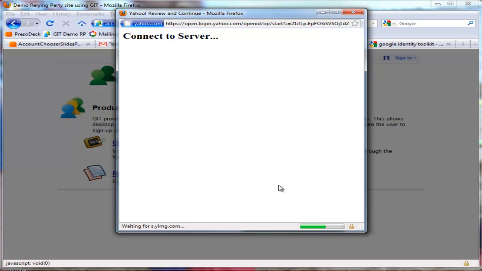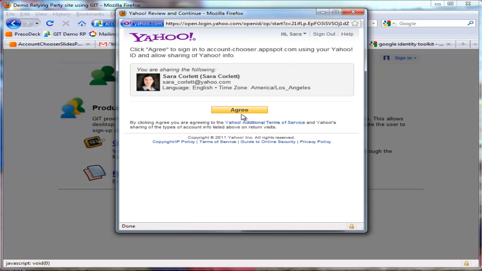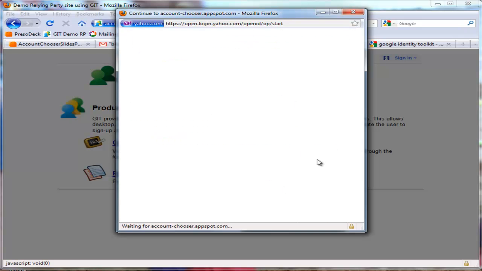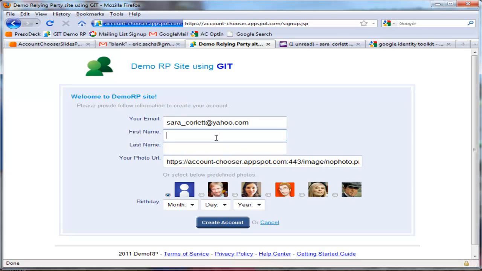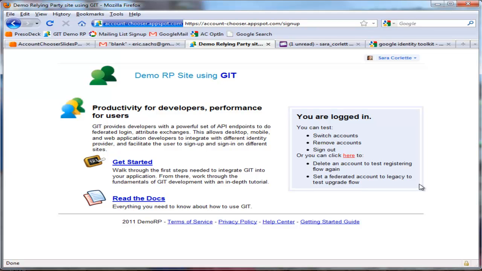and Yahoo would ask her for consent to share some information with this site, which she'll agree to. And then she'll be logged in, and this site might ask for more information and, just for testing, to pick a picture, but other websites would probably get rid of this. However, after those few clicks and the page that's mostly filled in, she's in, and there's nothing left to do. She doesn't even have to do one of those annoying email verification links.